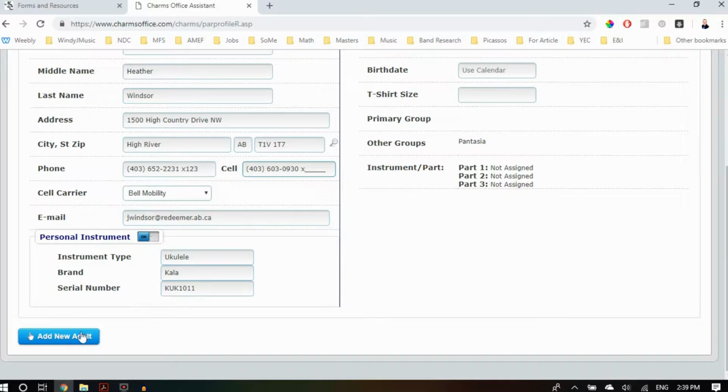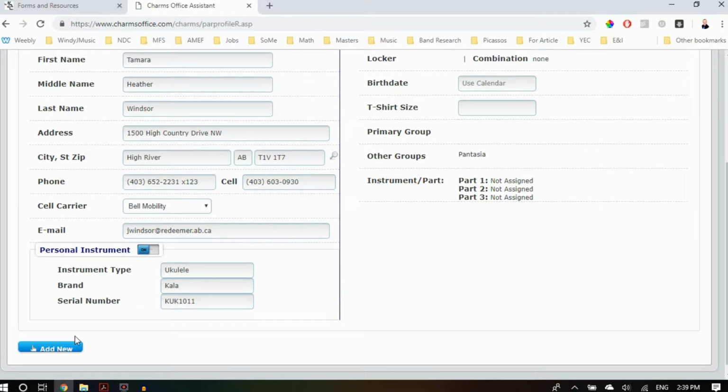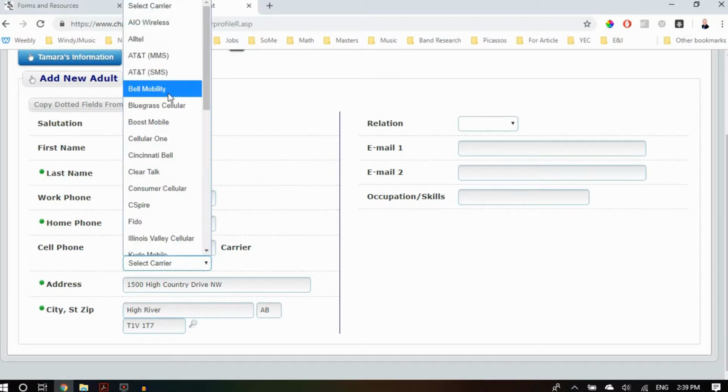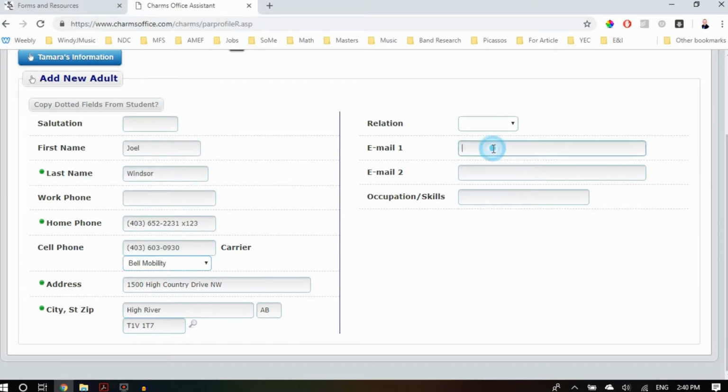You can also set yourself up on here. Most students will already have the adults added, and so you're just going to need to double check the information, but just in case, if you need to duplicate information, you can use that copy dotted fields. But if you need to add a new adult, this is how it would work. Now, of course, this is not exact, but it'll work for demonstration purposes. And there we go. Also include my email in here as the adult.